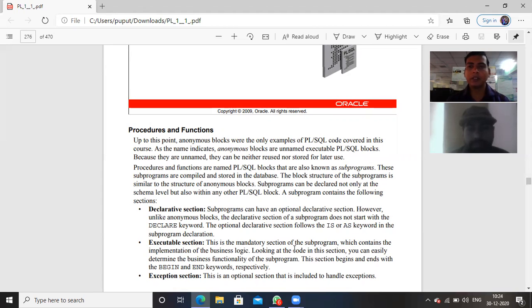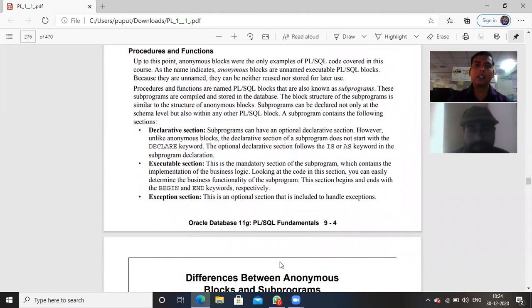What is the declarative section? A subprogram can have an optional declarative section. However, unlike an anonymous block, the declarative section of a subprogram does not start with the declare keyword. The optional declarative section follows the is or as keyword in the subprogram declaration. Declarative section रे तमरो declare keyword use करा हुए नहीं. सेठी मोरो is और as keyword को नहीं कि मोरो declare करा जाए. बुझला?